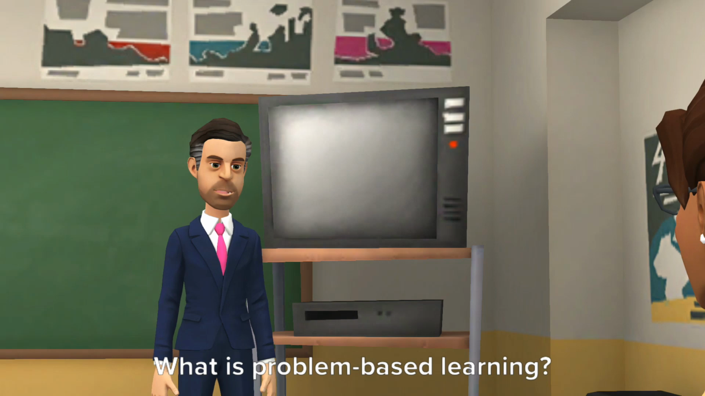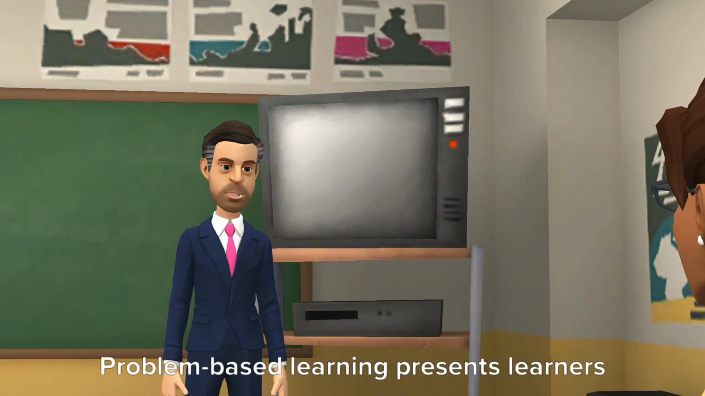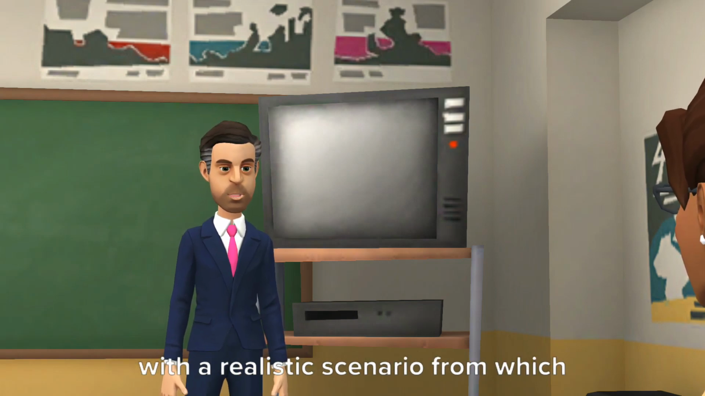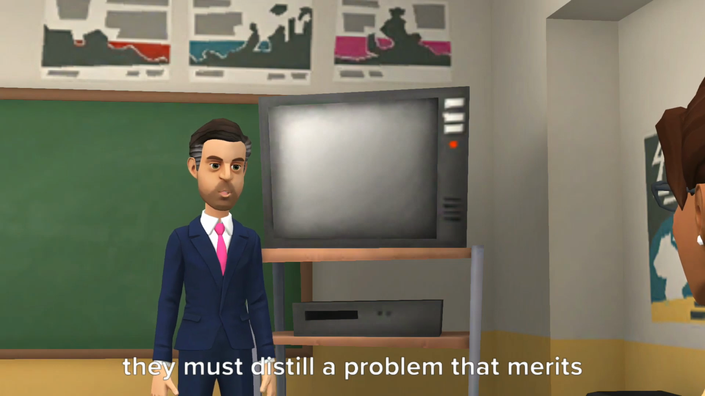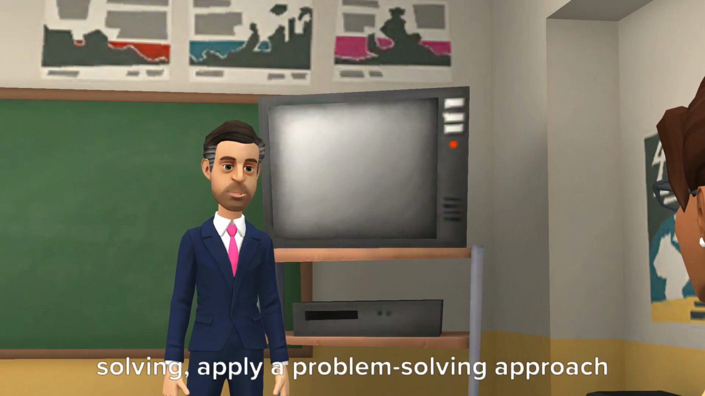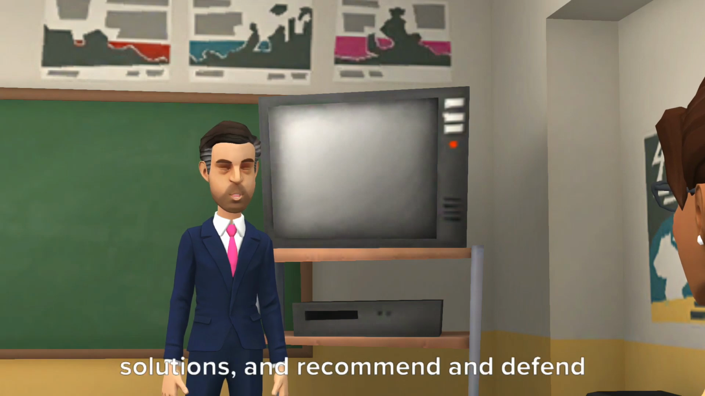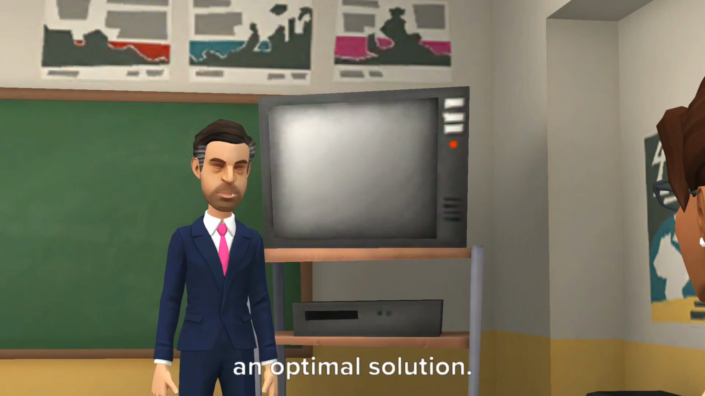What is problem-based learning? Problem-based learning presents learners with a realistic scenario from which they must distill a problem that merits solving, apply a problem-solving approach to develop and analyze alternative solutions, and recommend and defend an optimal solution.